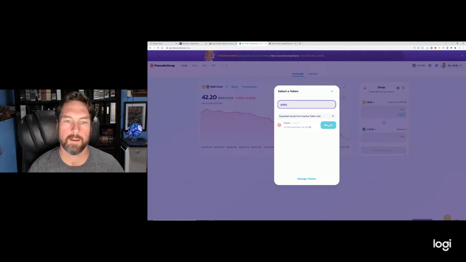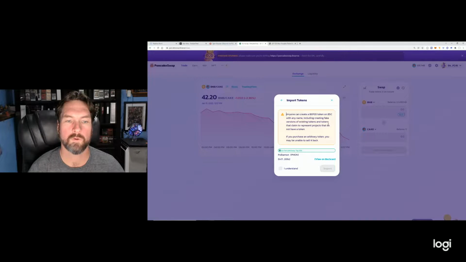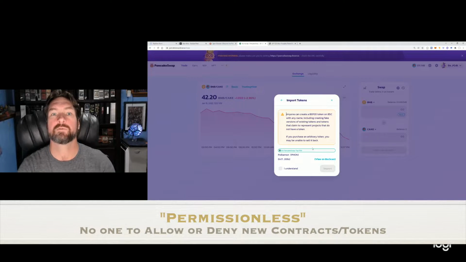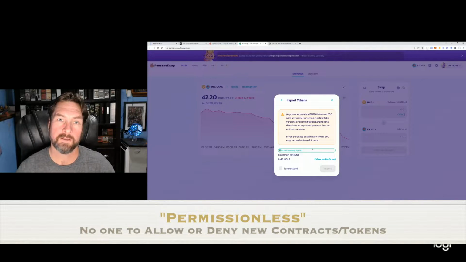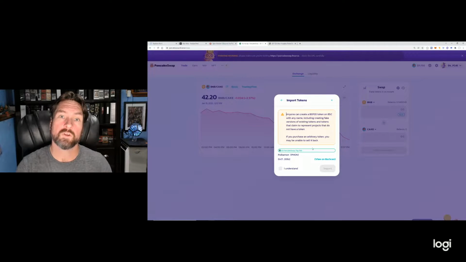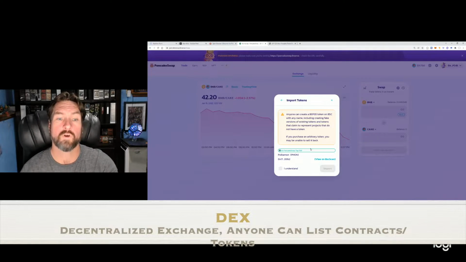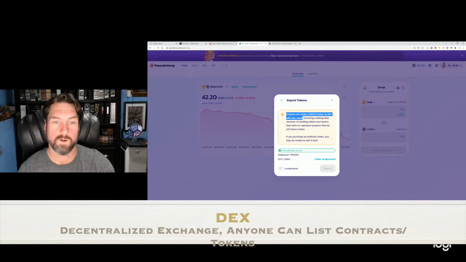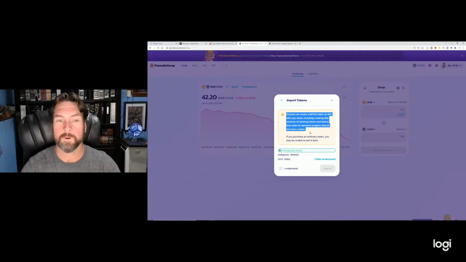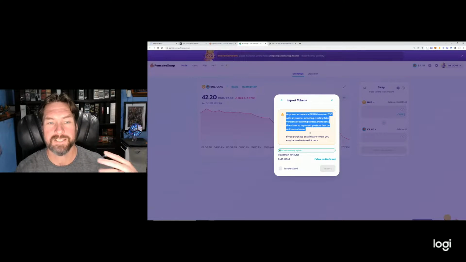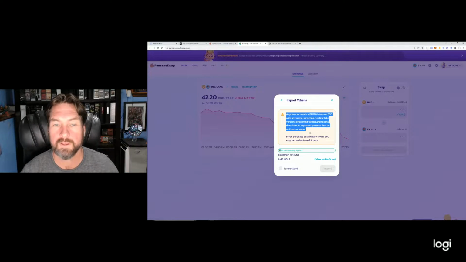Now, PMON's not listed, so you import it, because these are decentralized exchanges. They don't list every token you can possibly trade. These tokens are smart contracts. You give them the address for the smart contract. It says, have you looked at this? Anybody can create one of these, including fake versions of existing tokens and tokens that claim to represent projects that do not have a token. If you purchase an arbitrary token, you may be unable to sell it back.